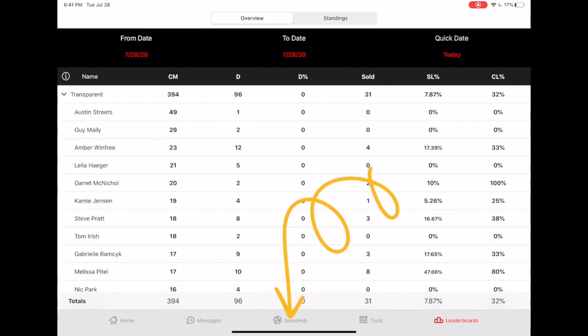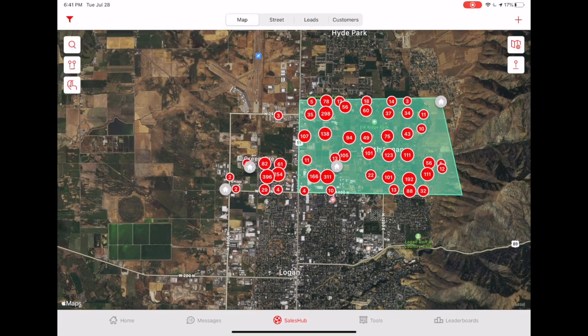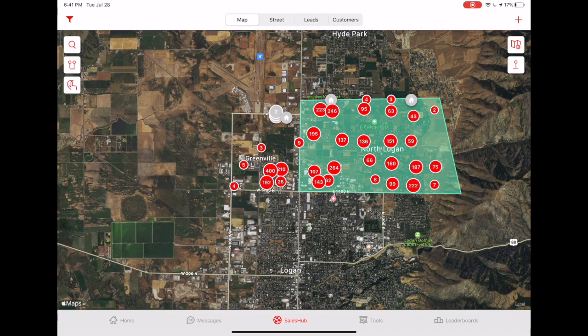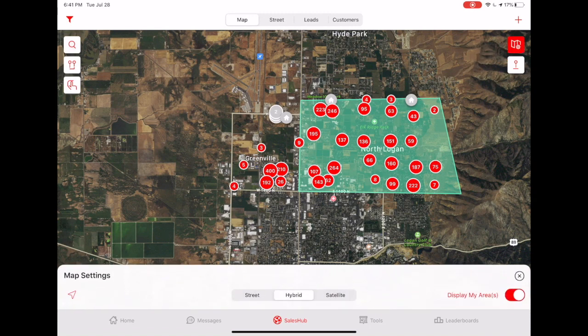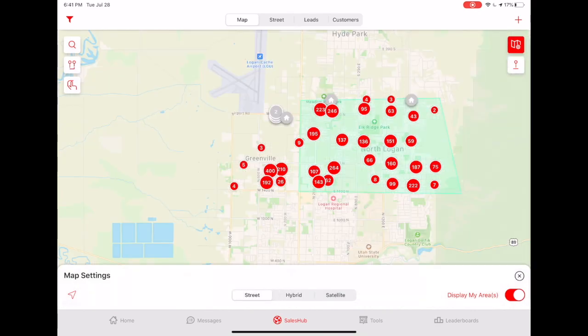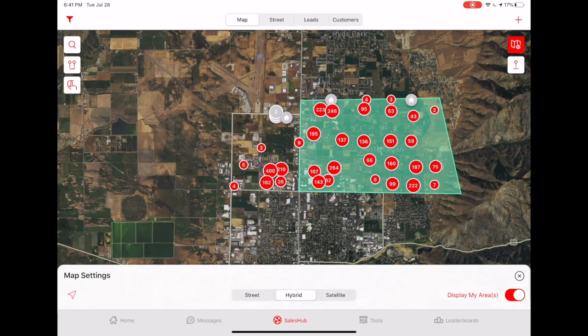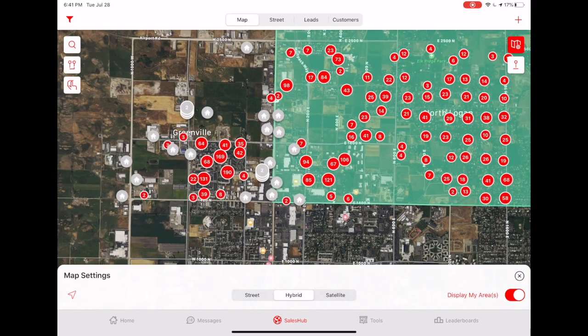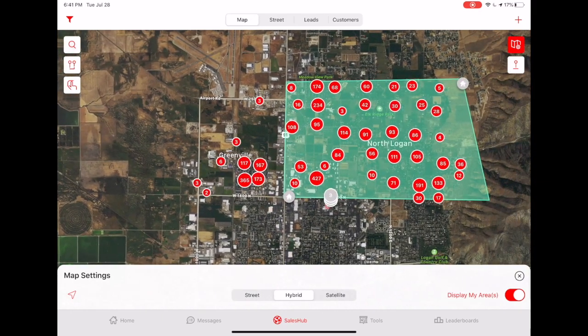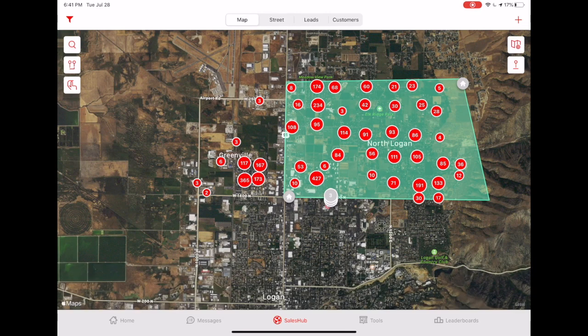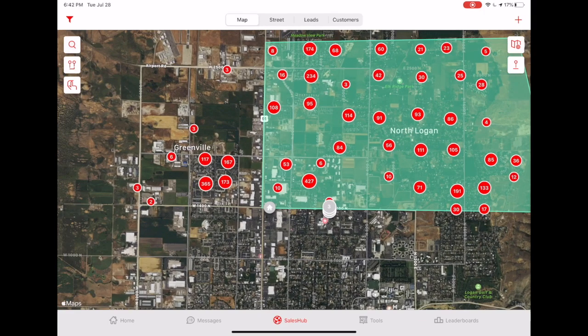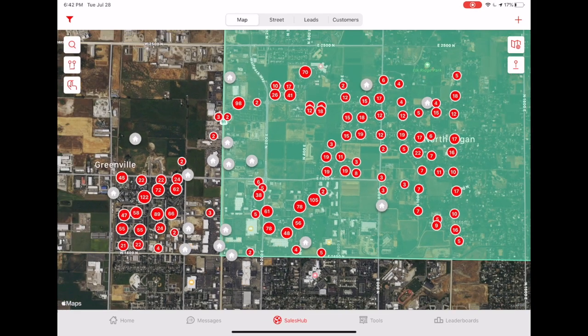And then we'll hop into Sales Hub. So this is where we'll spend most of our time. In Sales Hub, we prefer the hybrid map style versus the street or simply satellite only. Hybrid's nice because then you can kind of see where you are, but it also shows you what the street names are. And then make sure your area is displayed. When you log into SalesRabbit for the first time, you will be assigned a territory. And when you're assigned, almost all of the leads for your area will actually already download for you. So that's what you're seeing here in North Logan.